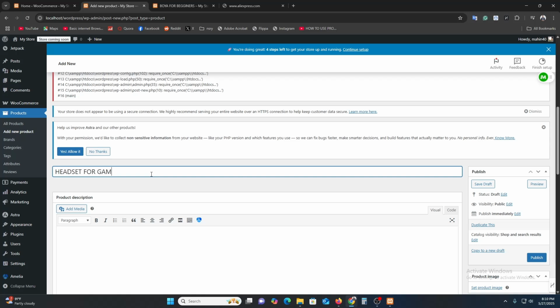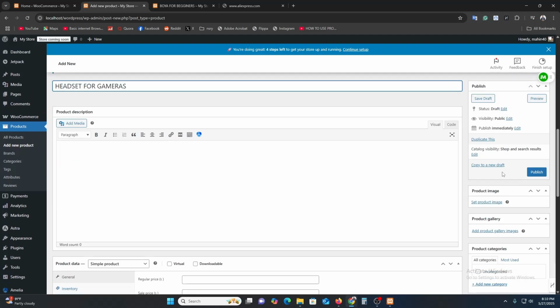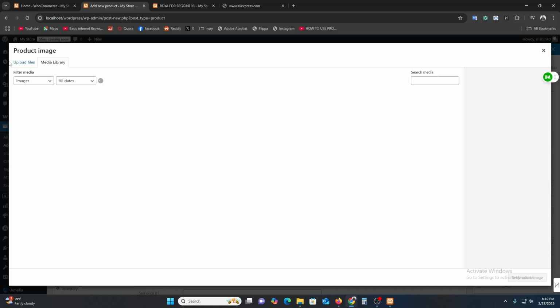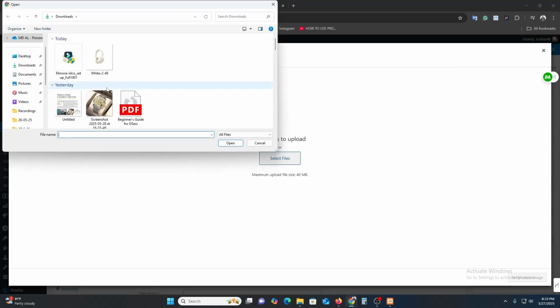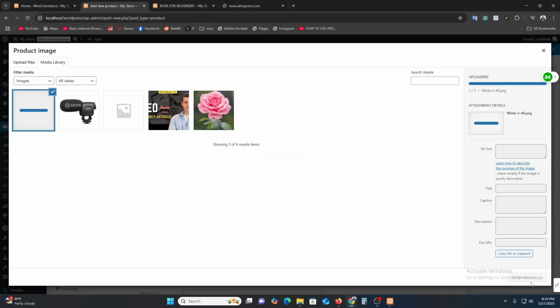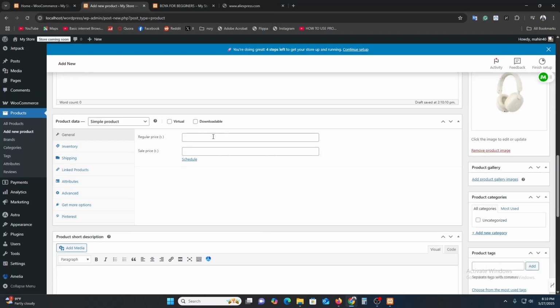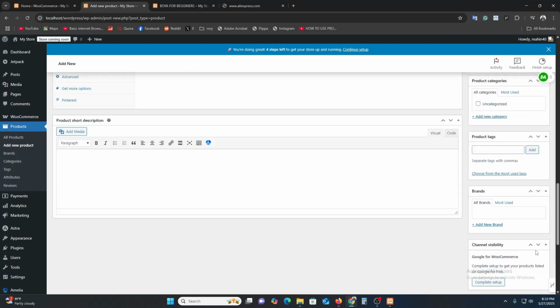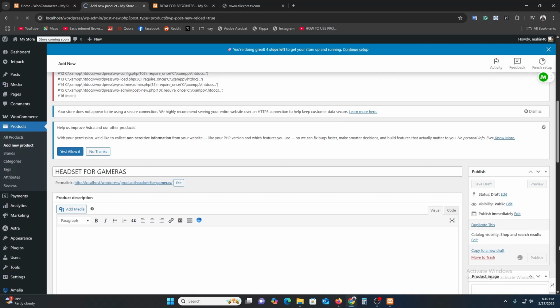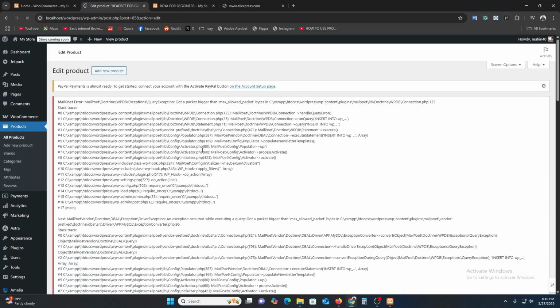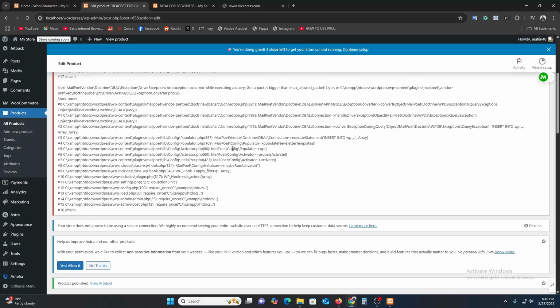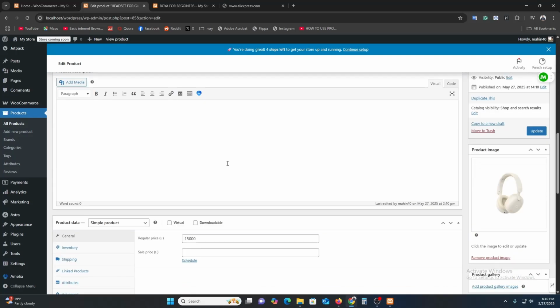So I'm going to add one that will be headset for gamers, and I'm going to add an image similarly. This is the simplest way to add image here, and let's click on select files, and I'm going to add this one and click on set product image, and I'm going to add the regular price will be this, and let's click on publish.